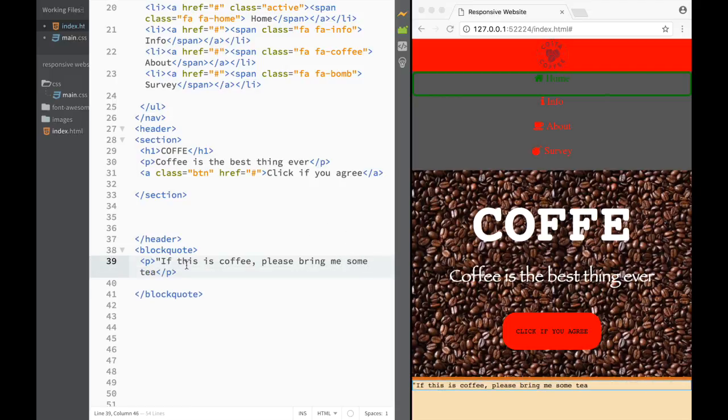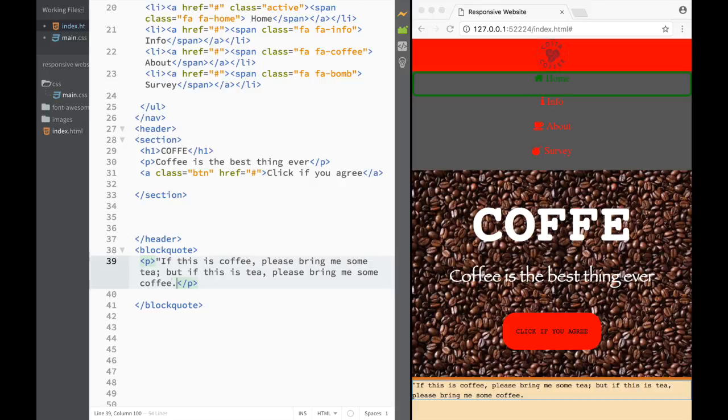And after that, we're gonna put a semicolon over here, something like this. And after that, but if this is tea, please bring me some coffee. Please bring me some coffee, right? Something like this. And in the footer, we're going to actually write who said that.